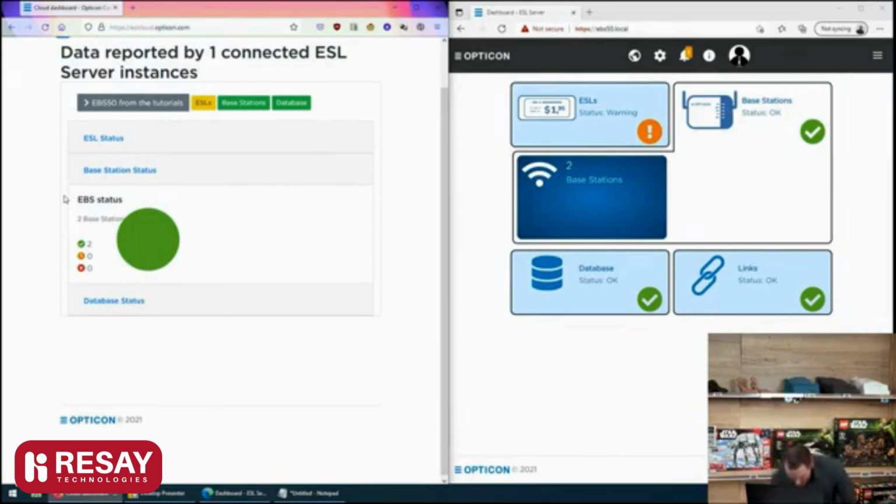But what would happen if I now take one of the base stations offline? I take away the plug, and any second now, the ESL server will be the first one to notice, because it's supposed to communicate with that base station. And in a couple of seconds, it will realize, yeah, I'm trying to send information to him and get some info, but there's an issue. And soon after, it will also tell the cloud that there is an issue, and you as an end user will not have to visit the actual EBS 50. You can get the information already from this cloud dashboard.